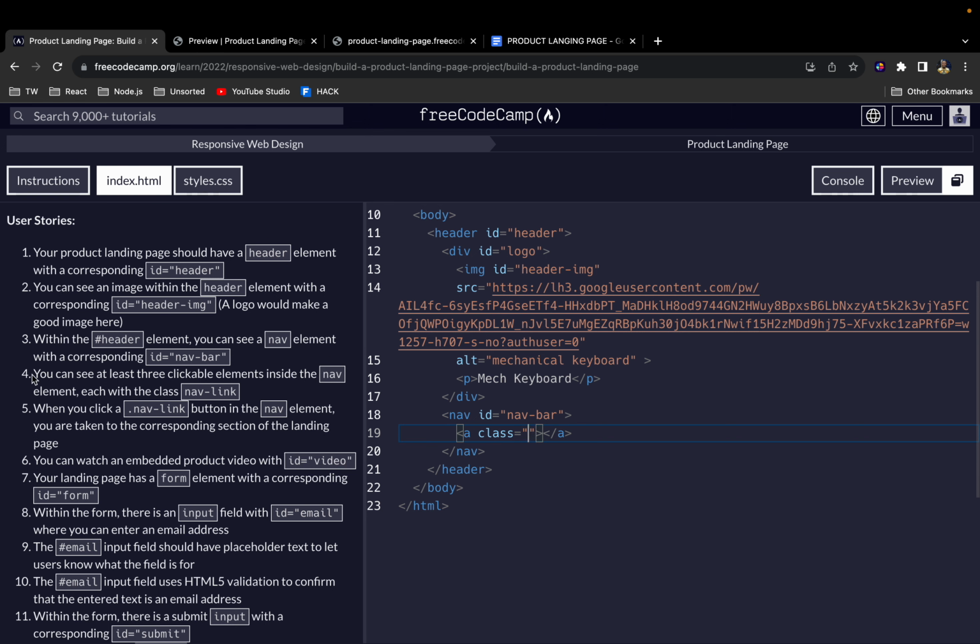Okay, so we are told you can see at least 3 clickable elements inside the nav element, each with the class nav link. So nav link, and then I am going to give it an href attribute. For now, let me just write hash. We'll come back to it. Okay, so what I'm going to do is I'm going to use the shortcut. I will hold Option and Shift, then I'll press down, or Alt and Shift and press down.